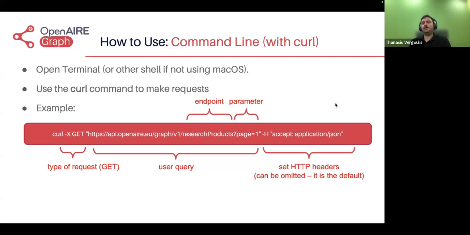And finally, we have another parameter, -H, with which we can set the HTTP headers. But this can be omitted, and I will omit it in the next examples because the JSON format is the default.